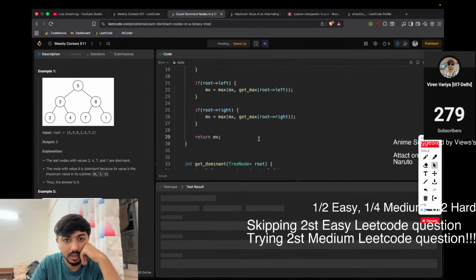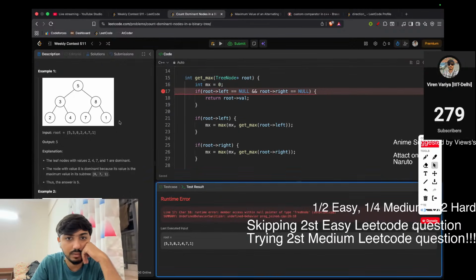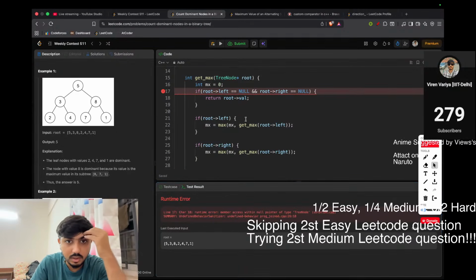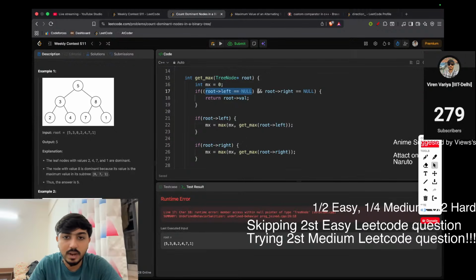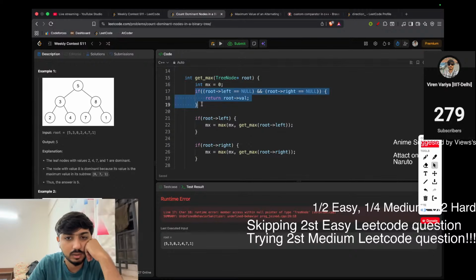I hope I didn't make any mistakes. Till now we haven't counted the leaf node. Wait, why do we still have an error here? If this is a root node, then return root value, right?